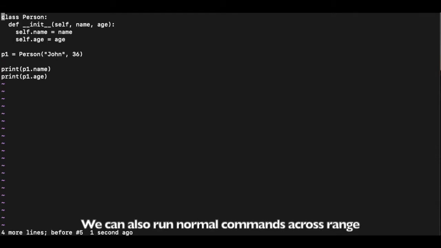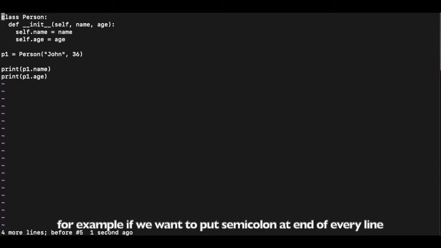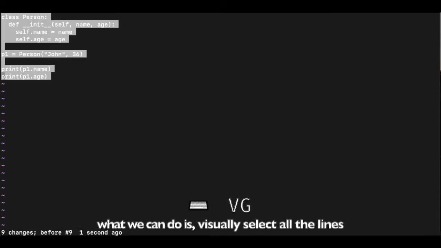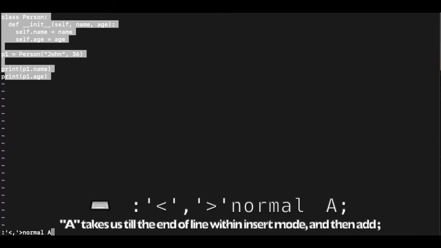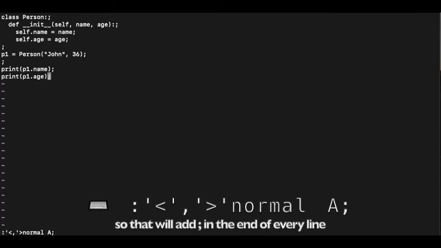We can also run normal commands across a range. If we want to run a normal command on a series of consecutive lines, we can do so using the colon normal command. For example, if we want to put a semicolon at the end of every line, we can visually select all the lines, then enter normal, and then capital A. Capital A takes us till the end of the line and within insert mode, and then semicolon. So that will add a semicolon at the end of every line.